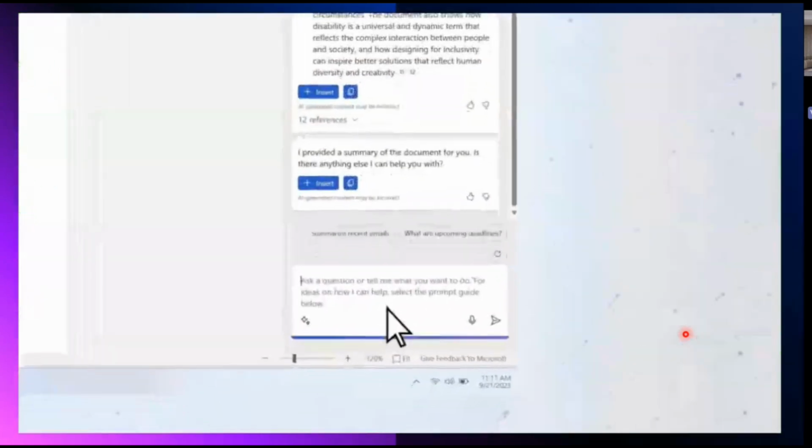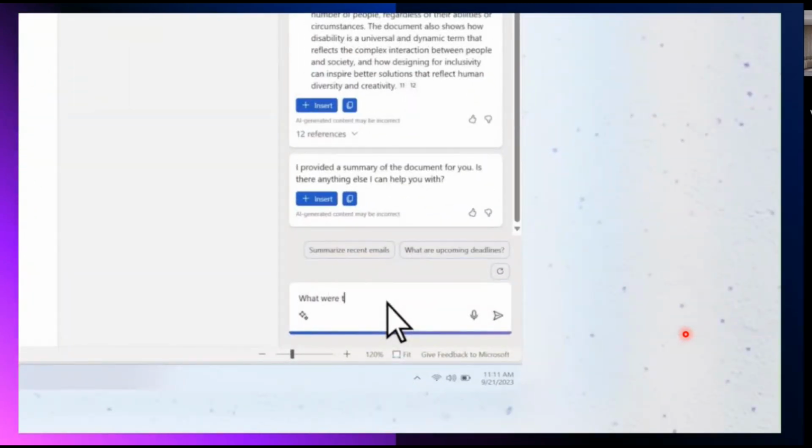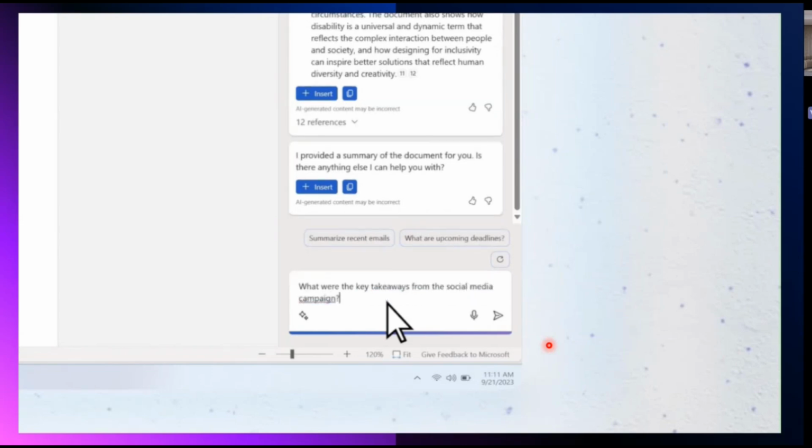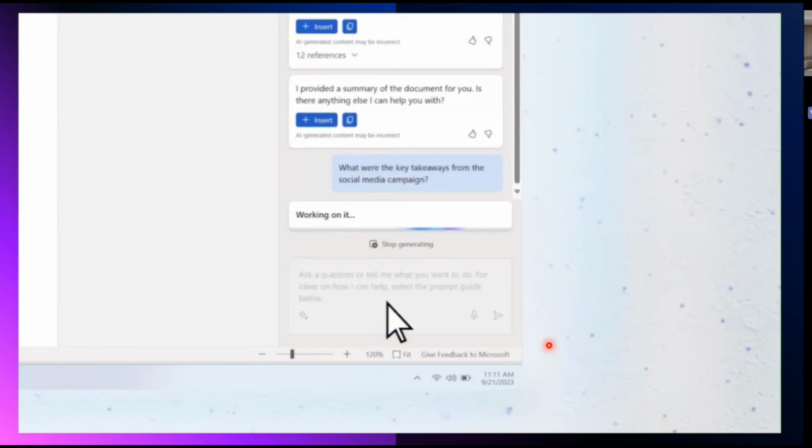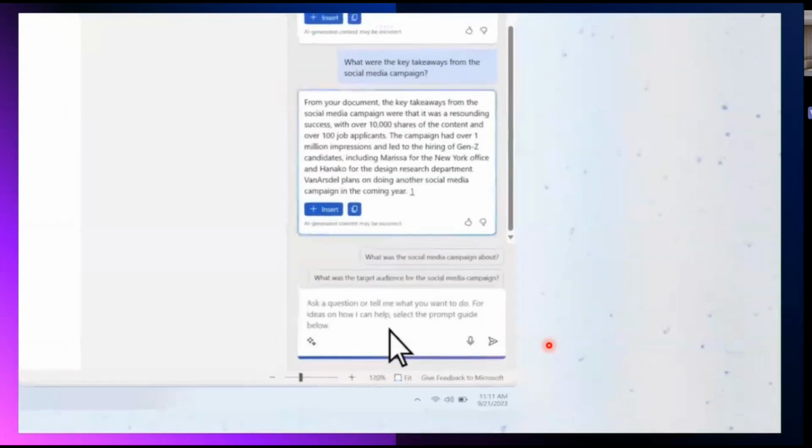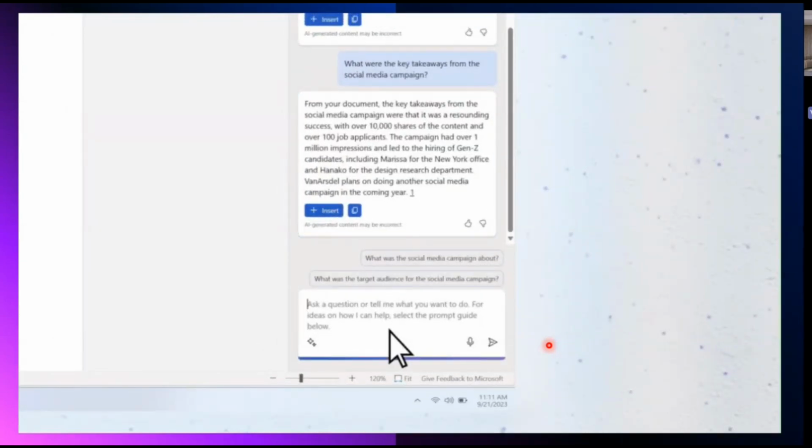And for example, what were the key takeaways from the social media? This is all about a campaign that they were running, and they just wanted to understand how the campaign went and what they should consider going forward when setting up the campaign. So this is what it says: it was a resounding success and 10,000 plus shares were done. And this is how you can tweak your document and make your tasks quicker.